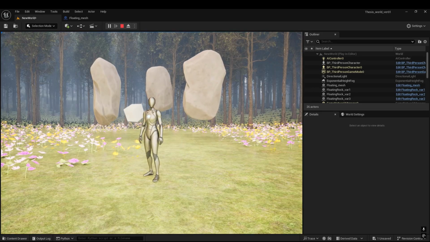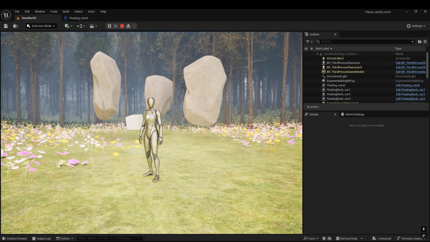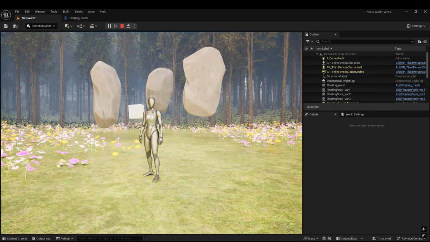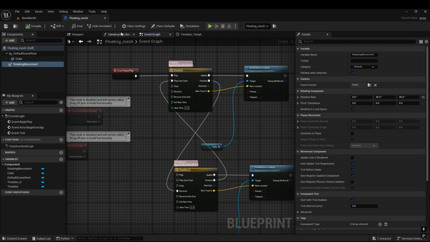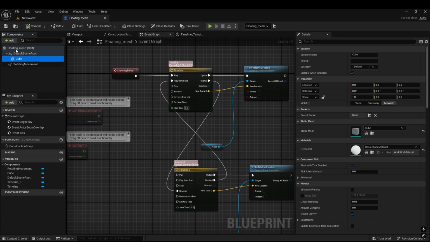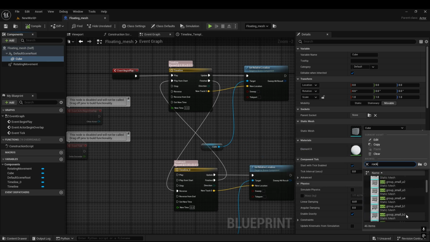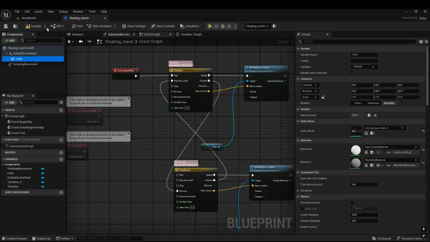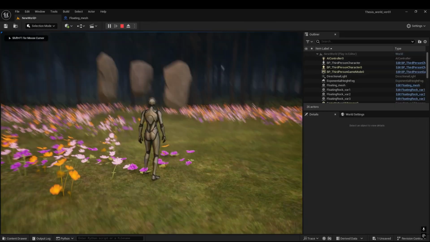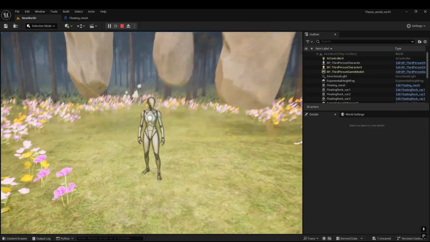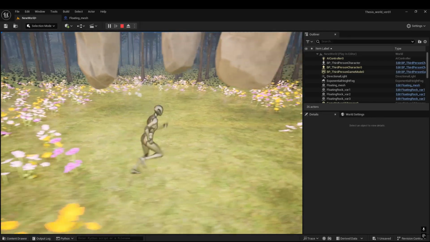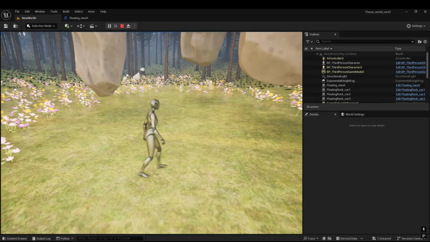Now let's change this floating cube into a different mesh because right now it's just a placeholder. So let's go back to our blueprint and then select the cube inside the components, go to static mesh inside here. Let's select an interesting mesh. For me, I'm just going to select probably a group of rock, group small. I'm going to choose this one and then hit compile and save and let's take a look. All right, let's take a closer look. And there we have it. We now have a group of floating small rocks inside our scene.